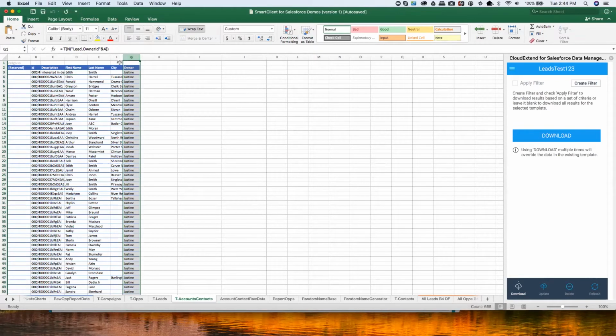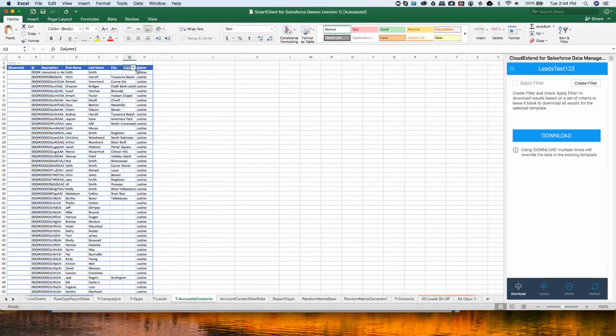So maybe I want to look at state as well, and I'm building this to eventually distribute to other users. So I'm going to come over here and insert a column. And I'm going to just call this column my state.